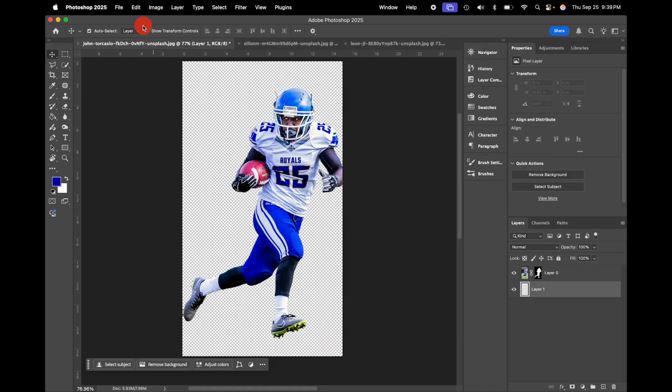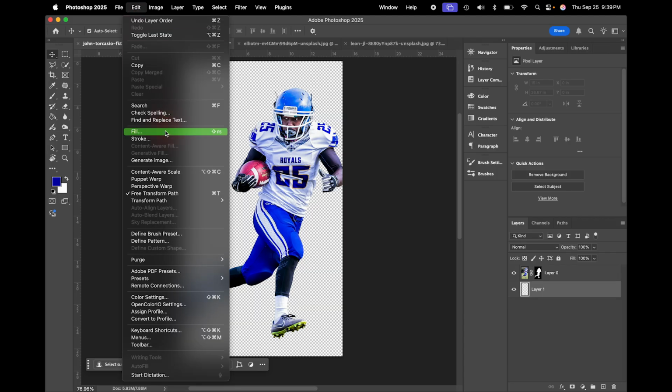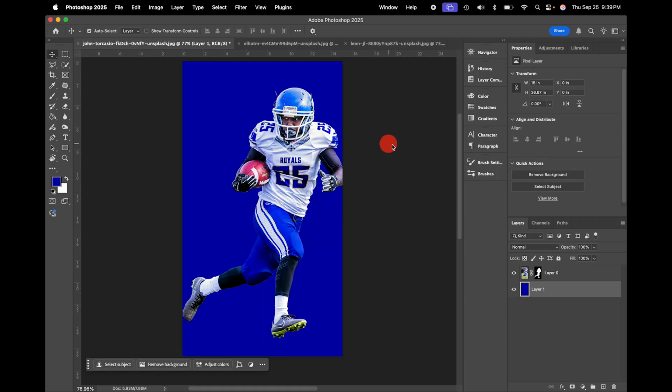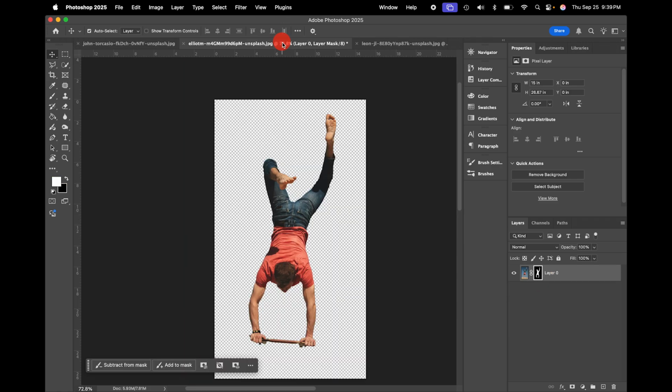Now I'm going to go to Edit, Fill, Contents, Fill with Foreground Color, which is the color I just chose, hit OK. And now I've added a blue background. All right, let's move on to this guy.